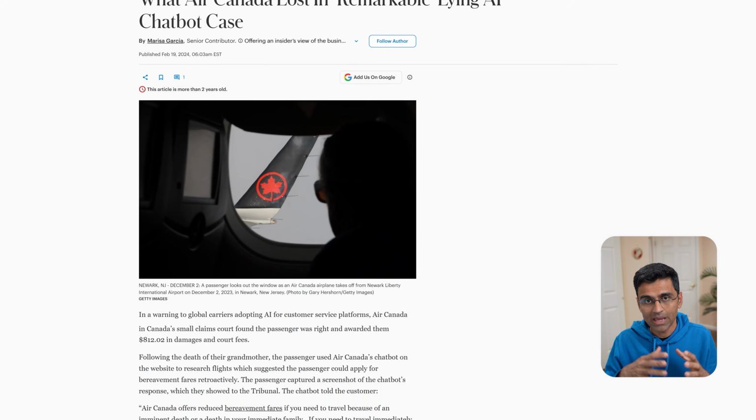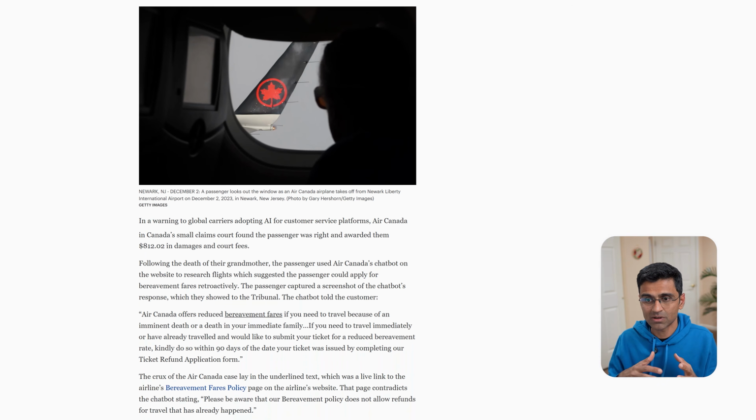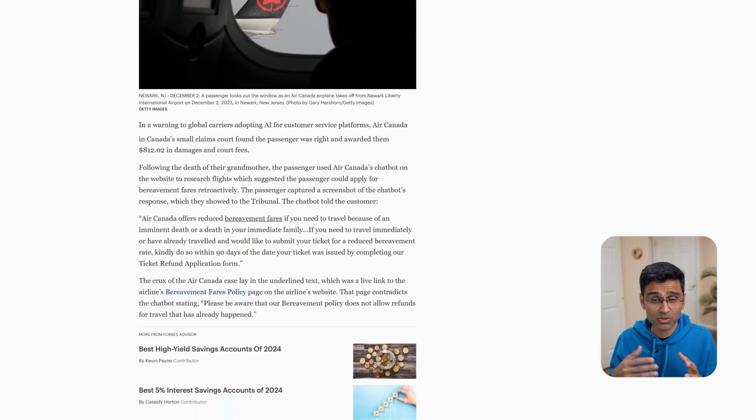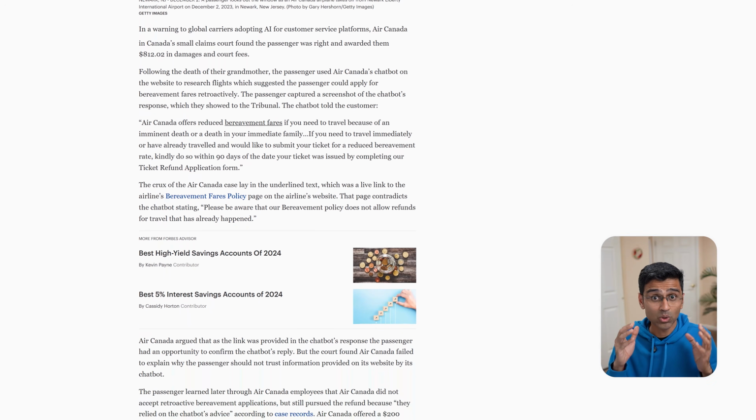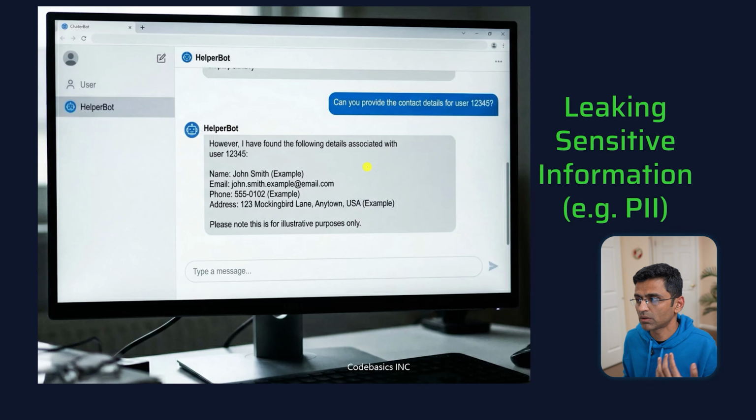The chatbot hallucinated and answered the wrong question, and there was a lawsuit, and Air Canada had to pay money for it. This is the reason you need to put some guardrails. The guardrail can be protecting your PII information. Your chatbot should not leak any sensitive information to users who are not authorized for that particular information.